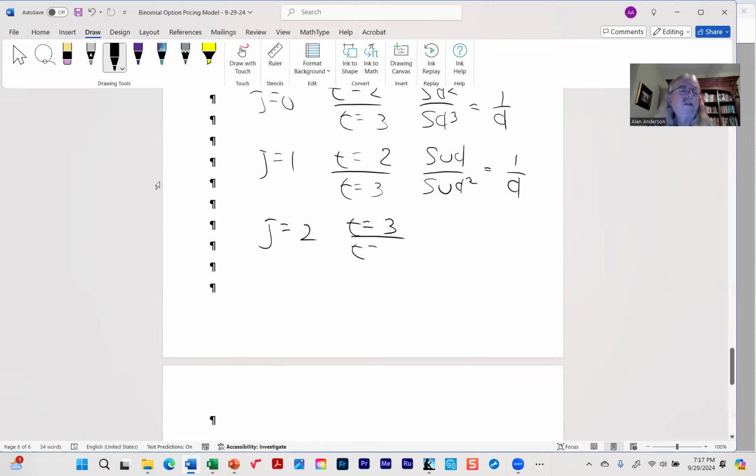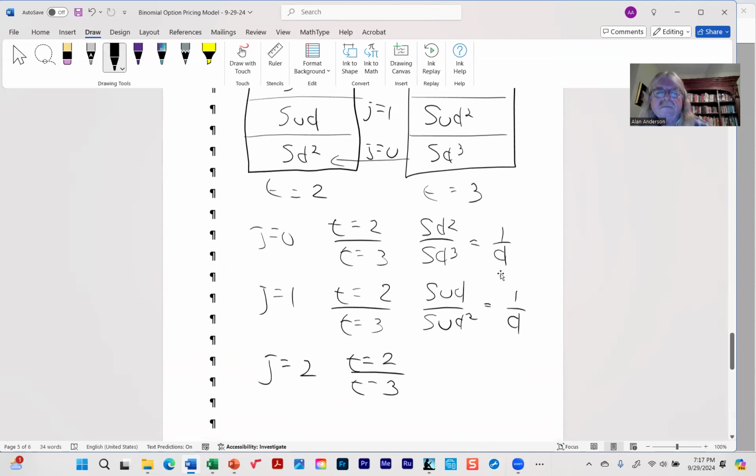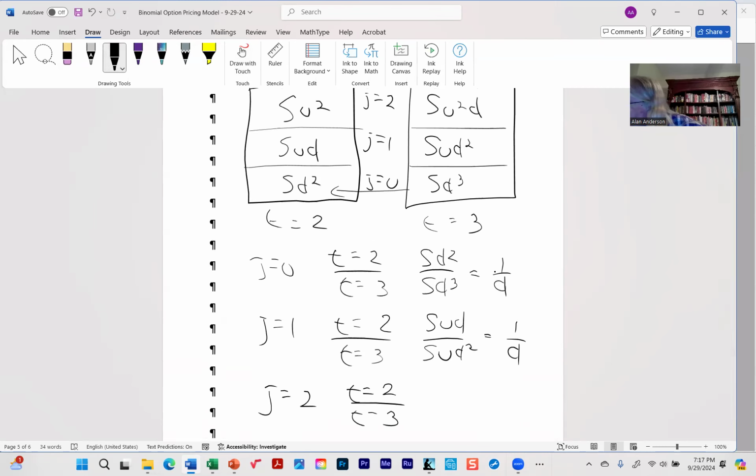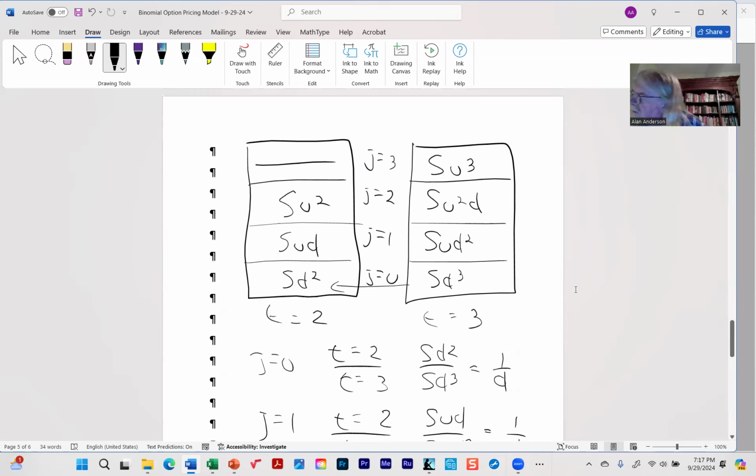Whoops, I wrote the wrong thing. Sorry. So here, SU squared over SU squared D. Huh. It's uncanny. So in other words, that's the relationship between all of these nodes at the 2 time steps. If we line them up according to J, the number of upward movements, you can see it's an easy transformation.